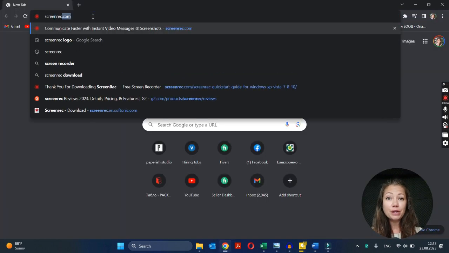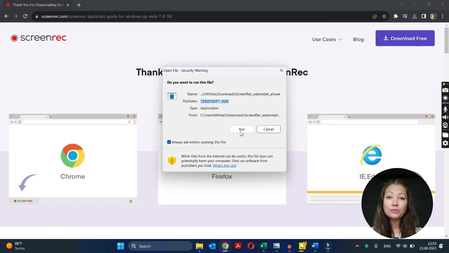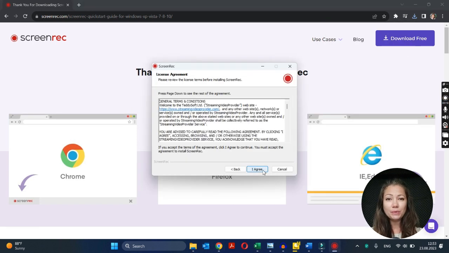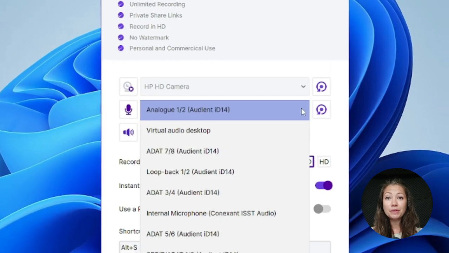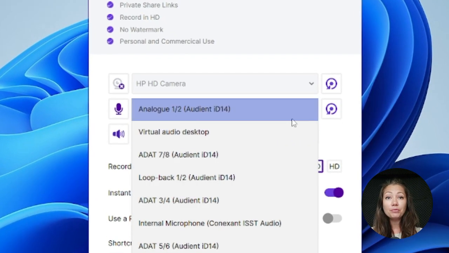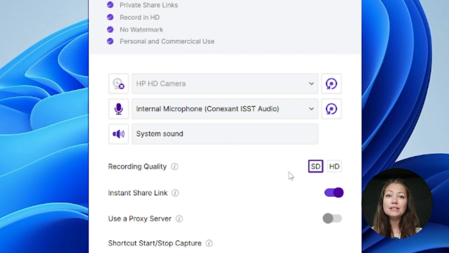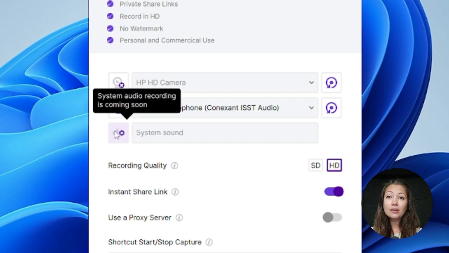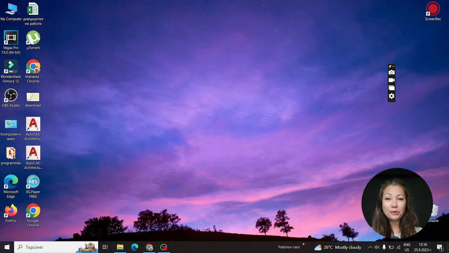First, head over to ScreenRec.com and swiftly download the app. Installation is straightforward, taking no more than 2 minutes. Once installed, you'll find the user-friendly interface with settings to customize your recording experience. You can select a different microphone if you have an external one, and decide whether to include your webcam in the recording. As I mentioned, you better keep it on. Ensure the toggle for system audio recording is enabled if necessary. With these settings adjusted, you're ready to start recording.